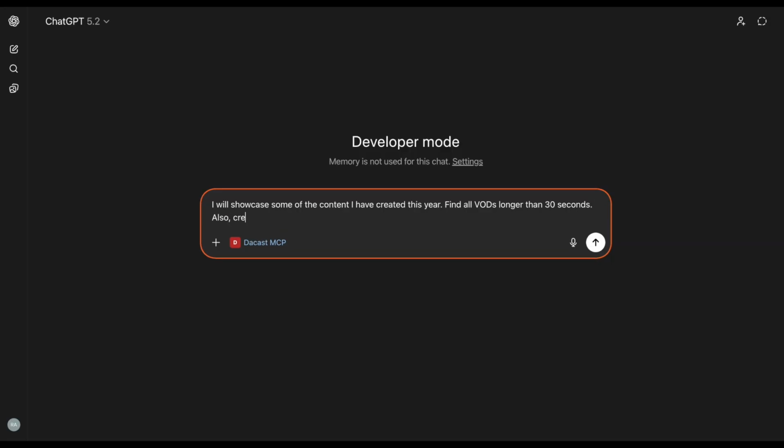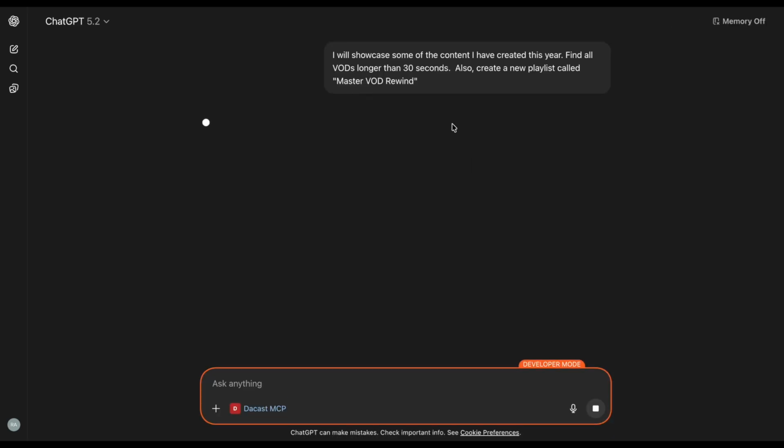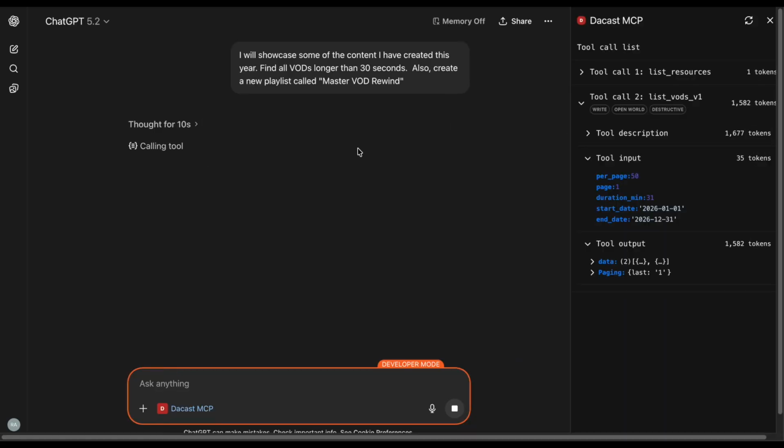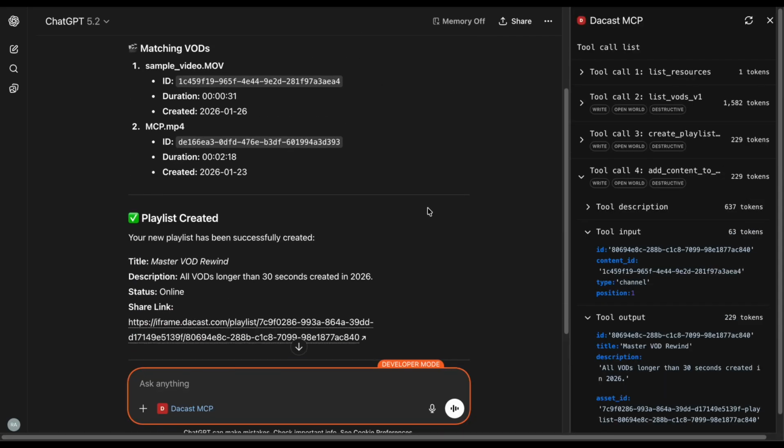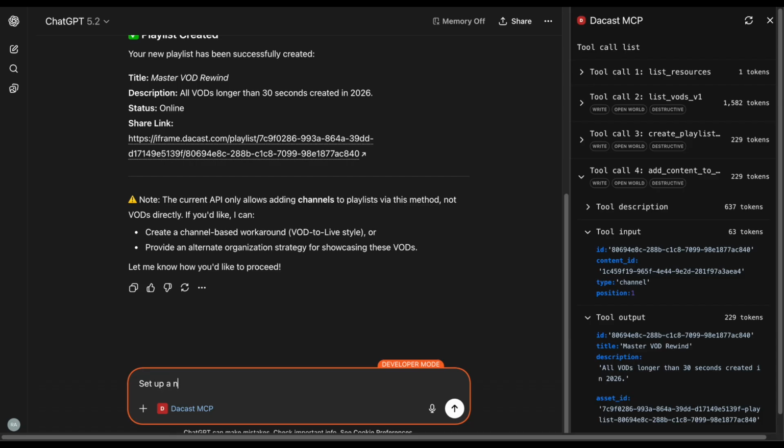In this example, we start by asking ChatGPT to locate VOD assets that meet a specific criterion. In this case, videos longer than 30 seconds. The MCP layer translates that request into a query against the Dacast media library and returns the matching content.